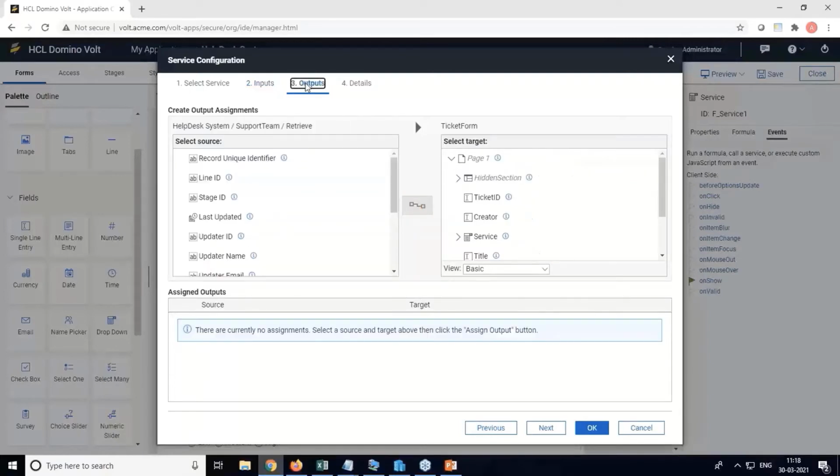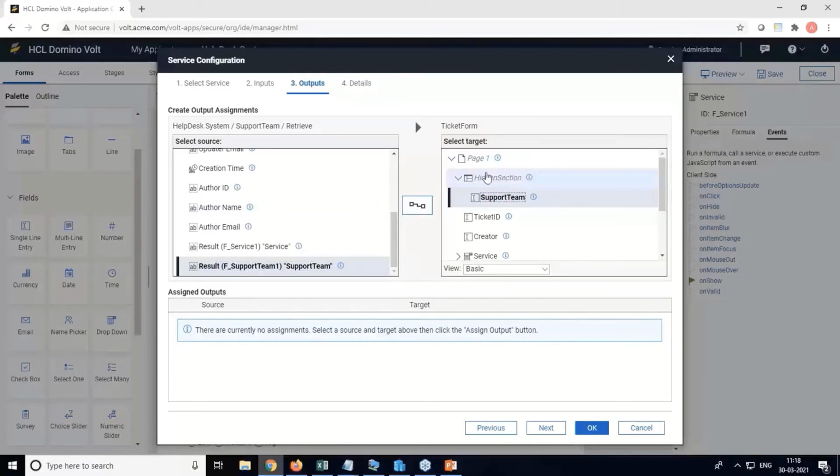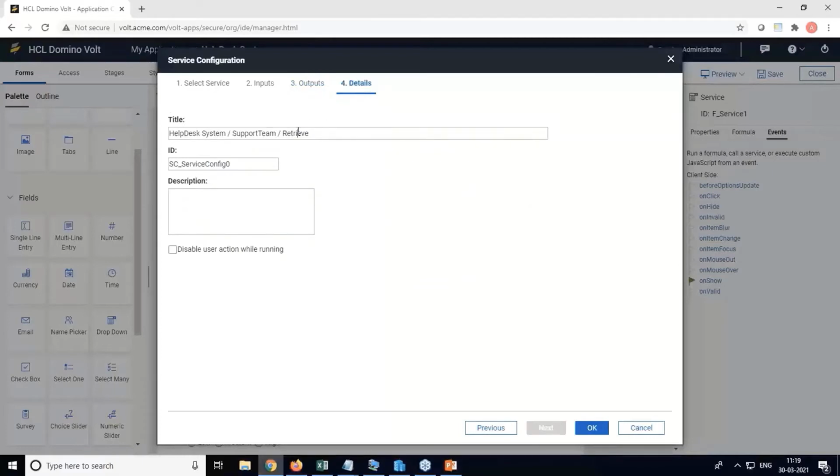Now go to the output tab. Here we have to fetch the output. Our output will be support team. So in the source, select support team, and in the target, select the support team field which we created in the hidden section, and link source and target. Now go to the details tab. Give some meaningful name to the service, for example, get support team, and a name to the ID. Click on OK.